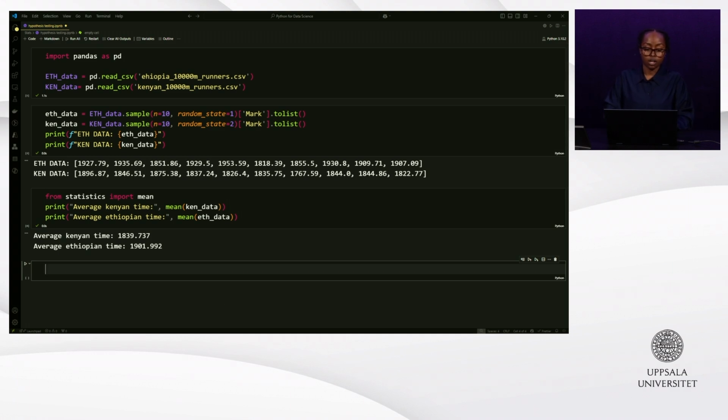Before diving into the calculations, let's talk about the significance level. The significance level, denoted by alpha, is the threshold that determines how much evidence we need to reject the null hypothesis. A common choice is to set alpha to 0.05. That means we're willing to risk a 5% chance of concluding that Kenyan runners are faster when they're actually not. That means when there's actually no difference in the runtimes.